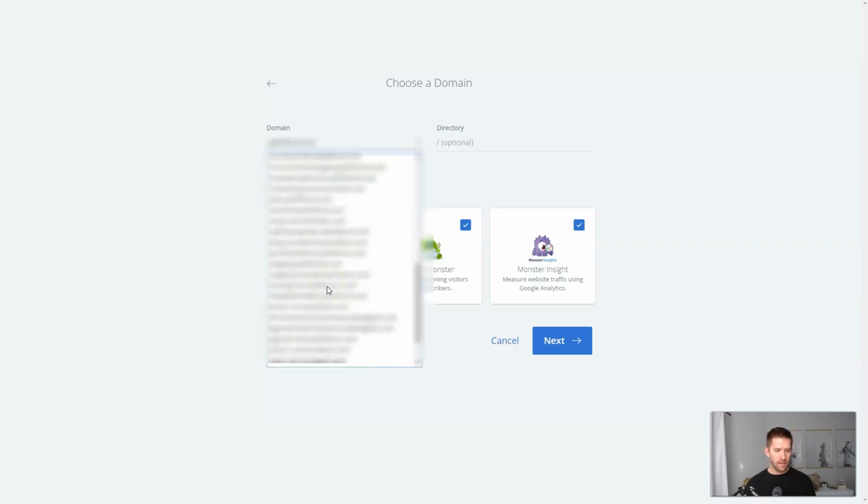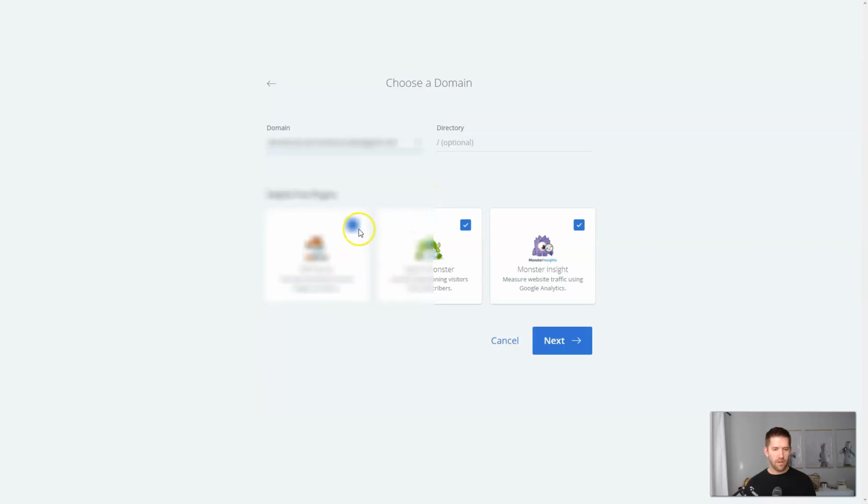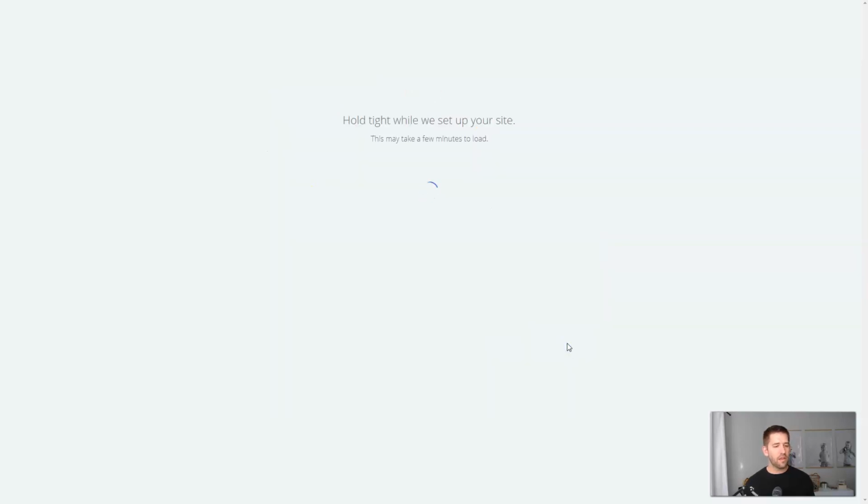And here we go. And then they offer you some additional plugins you might choose to use. I'm not going to use these. I want to keep my site light and lean and mean. So we're going to exclude those for now. And then you hit next, and then it's just going to go and build your website. So I'll come right back when the site is built.